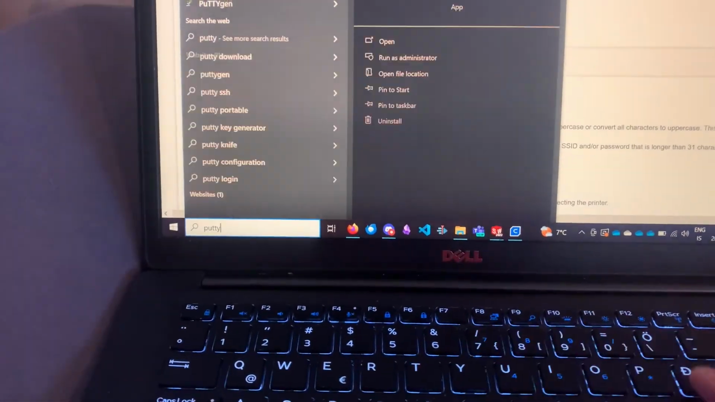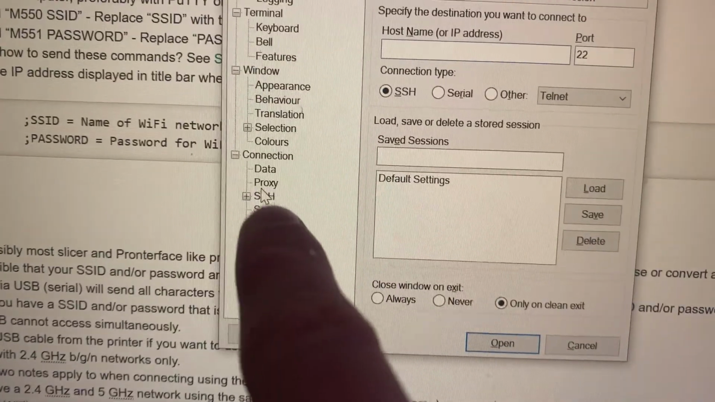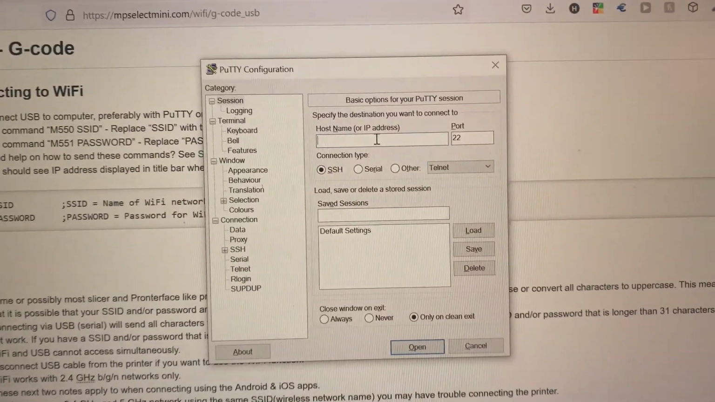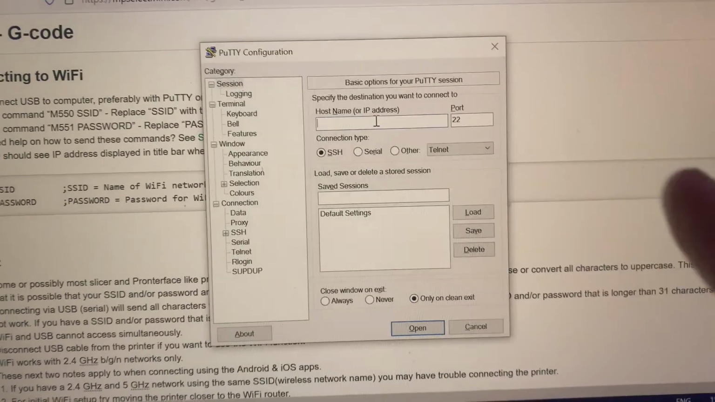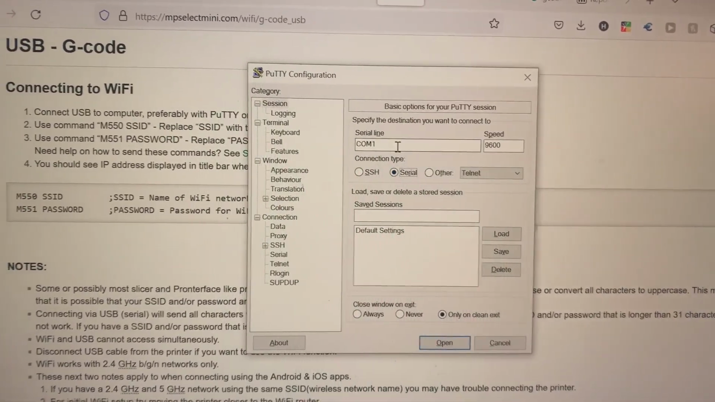You want to download a program called PuTTY, which we open up. We click the session button at the top. Don't click the serial one here. And you type in the COM port. Well, how do you know the COM port? Oh, you have to click serial. How do you know the COM port?